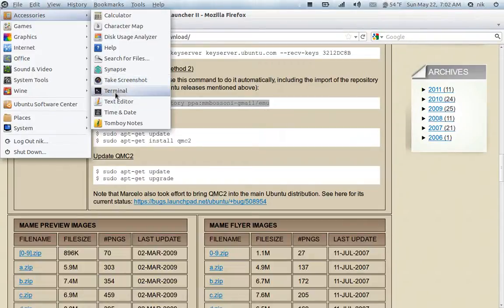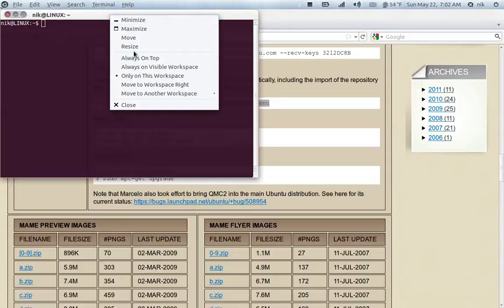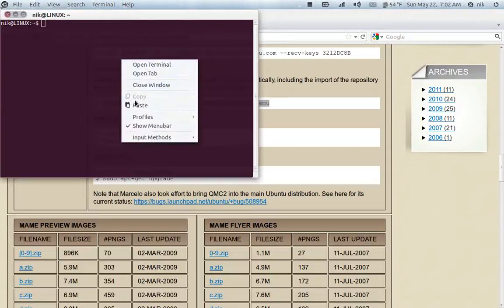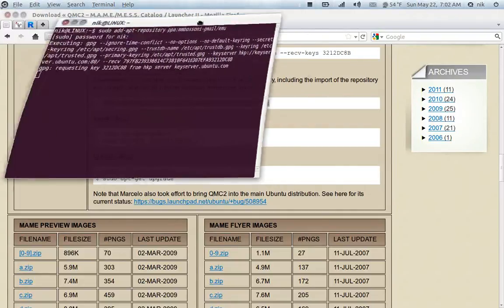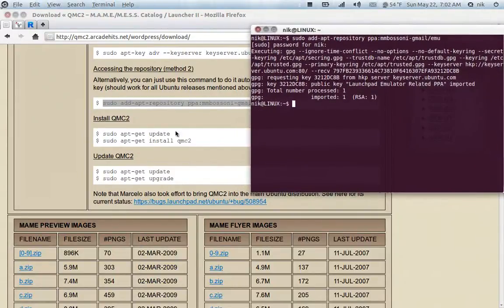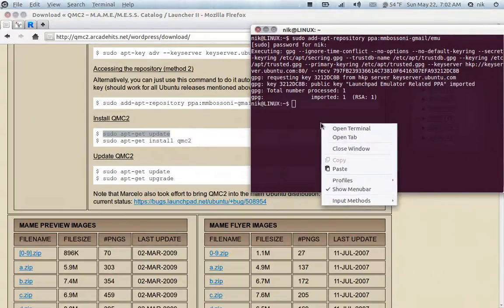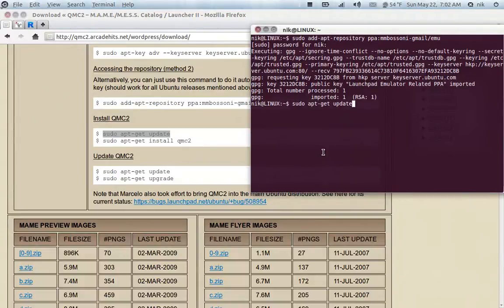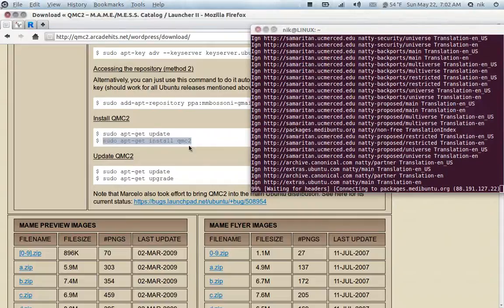Open my terminal. I'm gonna put it on top. It's really easy to install. If you know how to copy and paste, you can do this. Enter my password. Alright. sudo apt-get update. Enter. Copy this line.